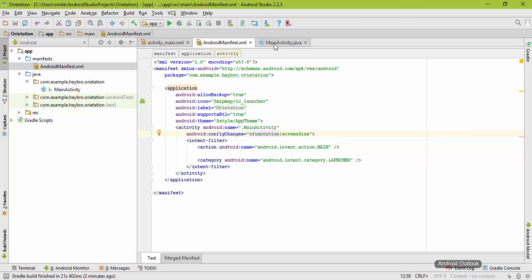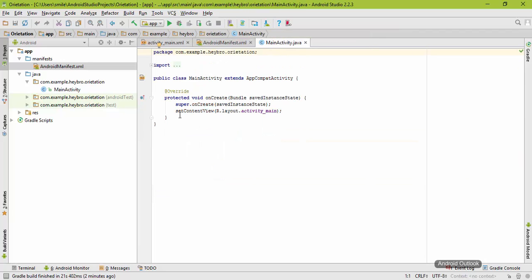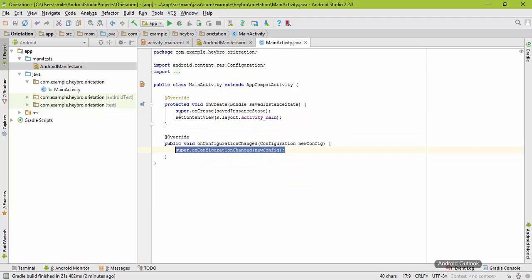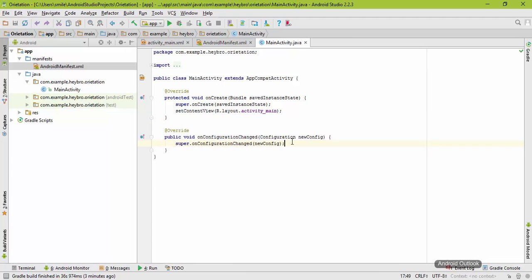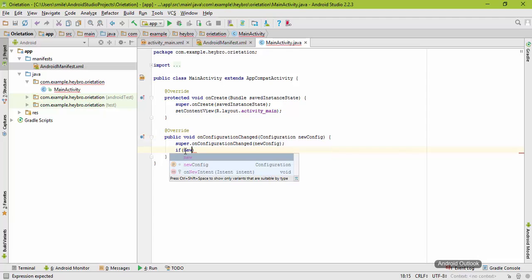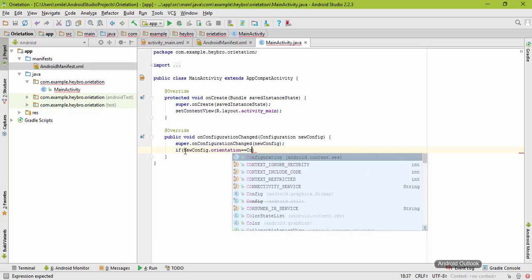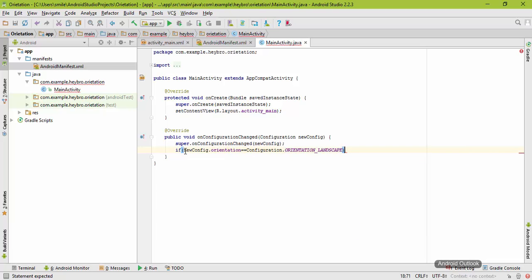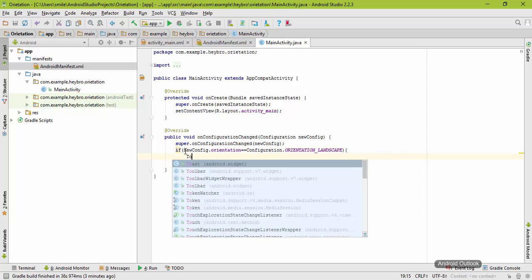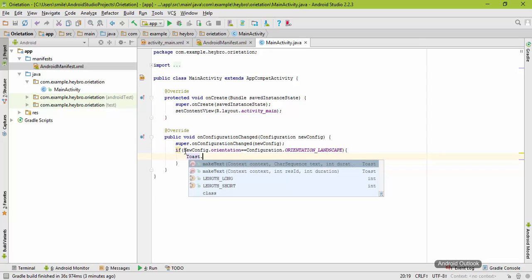Now we need to come up to the MainActivity.java class, and we need to override one method called onConfigurationChanged. And in this overridden method we need to check whether our application is running in landscape mode or portrait mode. We can do so with the help of this newConfig object. So it is going to be newConfig.orientation. If it is equal to the static field Configuration.ORIENTATION_LANDSCAPE, then our application is running in landscape mode. So let's just print a toast.